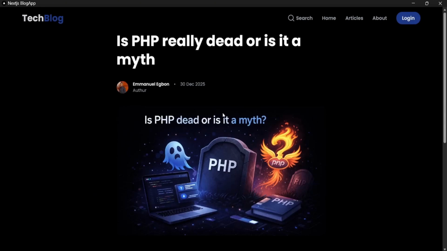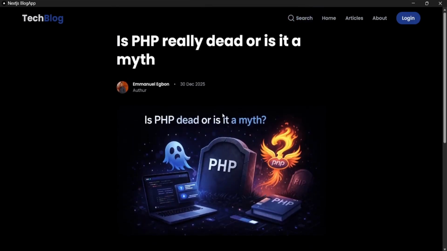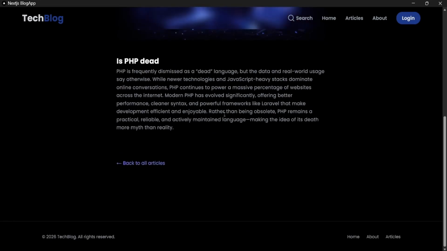And we're also going to create this post view page right here. Okay. Now, for this post view page, we're going to have this text, this image, and also the content of the blog post. And then we have this back to all articles. When we click on this back to all articles, it's going to take us to the articles page. Okay. And we're also going to have this footer right here. Copyright 2026, Tech Blog, all rights reserved.